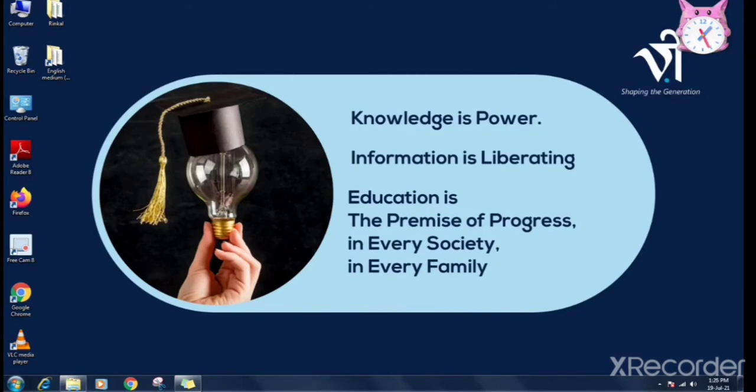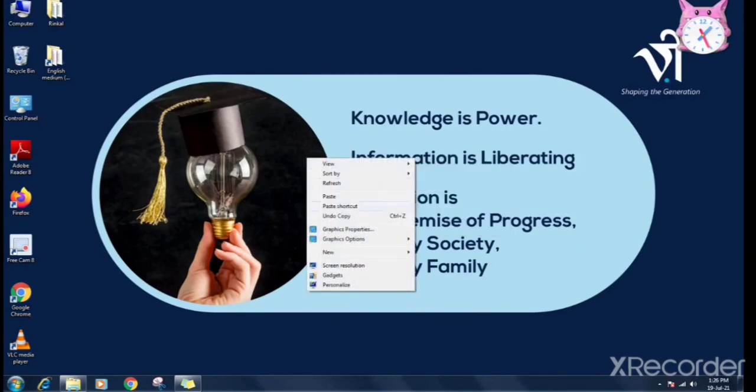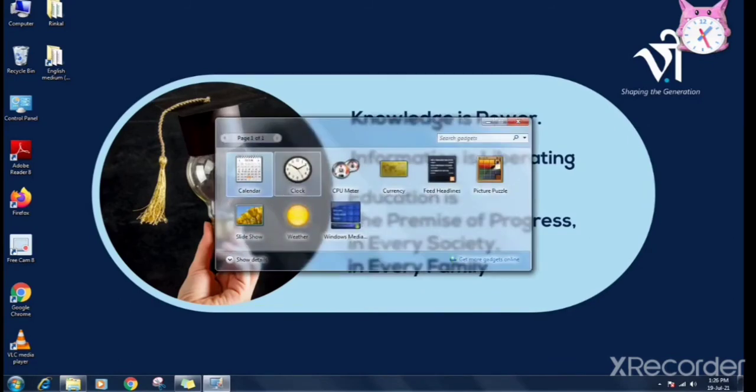Now children, our next topic is desktop gadgets. How can we add gadgets on the desktop? Gadgets are small programs that help us to make our work easy. First right click on the desktop and select the second last option, which is gadgets. Now this is the gadget window, and all these gadgets are available in the Windows 7 operating system.